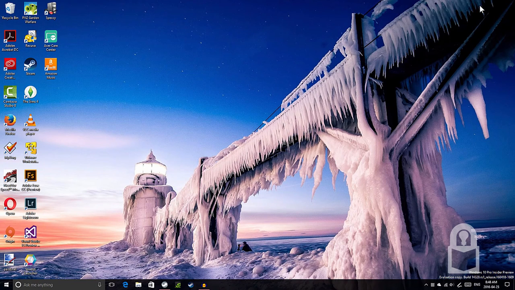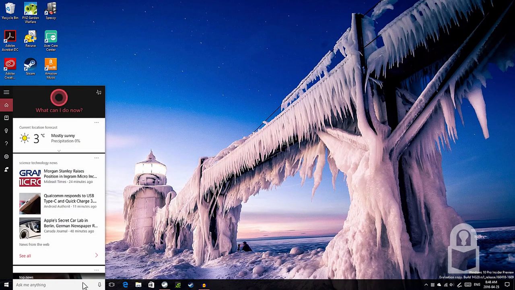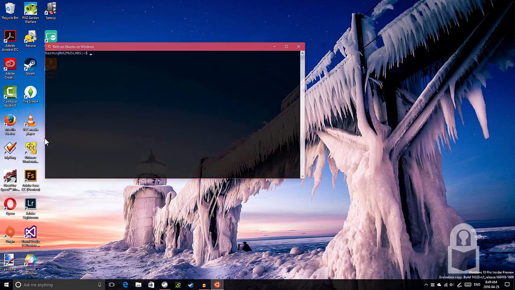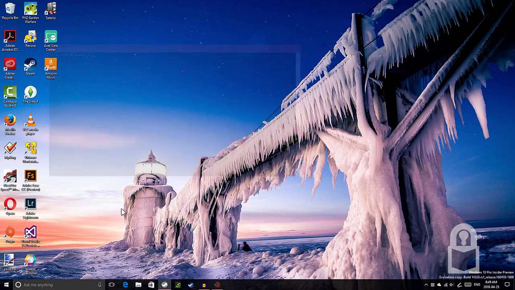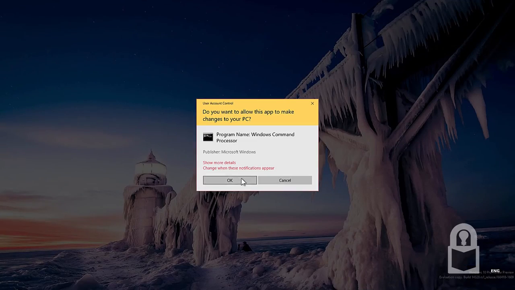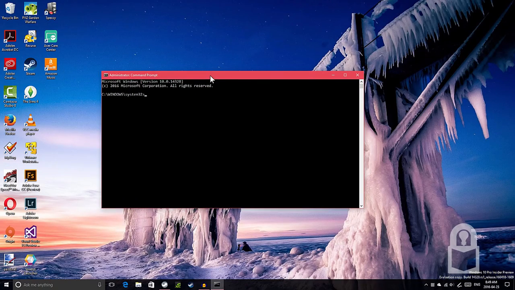Okay, now that we have set up a user account and a password for a Linux environment, we could now return to Bash at any time in two different ways. One is by typing in Bash in the search option in the taskbar. And you could see Bash, Bash on Ubuntu on Windows. Or you could open up command prompt and then just type in the Bash command on the command prompt. And then now you're in Bash.